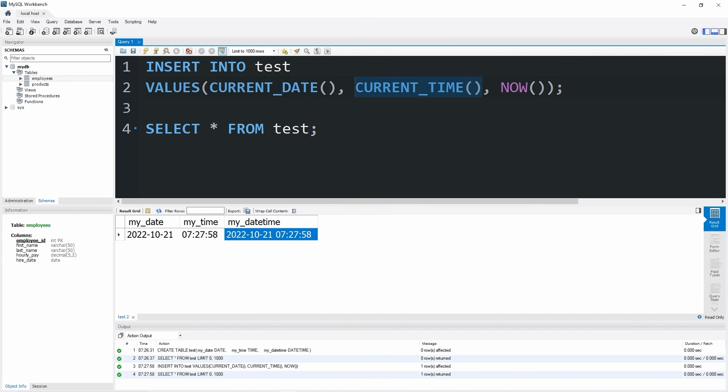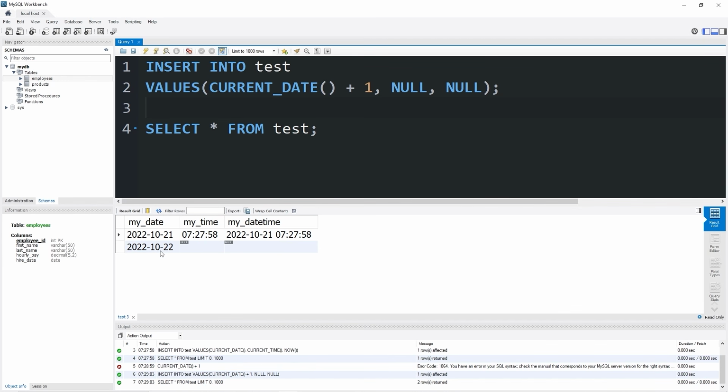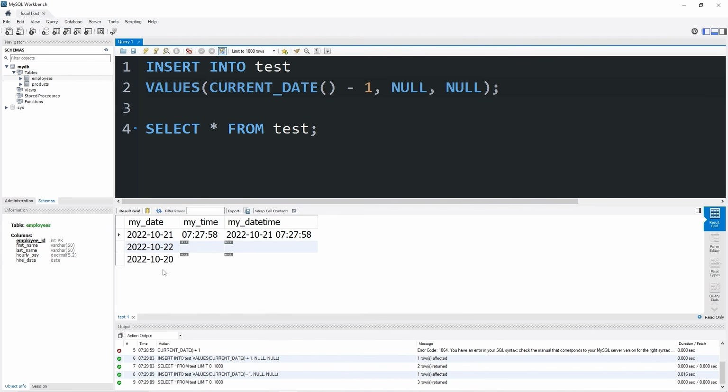For the time being, I'm going to set the current time to be null, as well as the date time to be null. Now, if you were to take your current date, then add +1, this part of my statement would refer to tomorrow, October 22nd. If you were to take your current date -1, that would technically be yesterday, October 20th. You could do something similar with your time and date time. You can add or subtract seconds, but I think that's pretty self-explanatory.